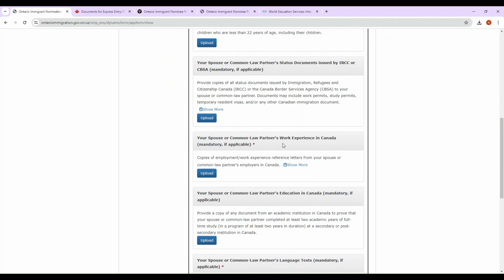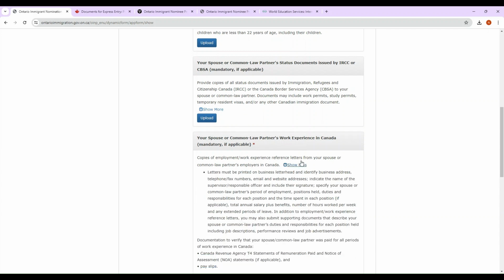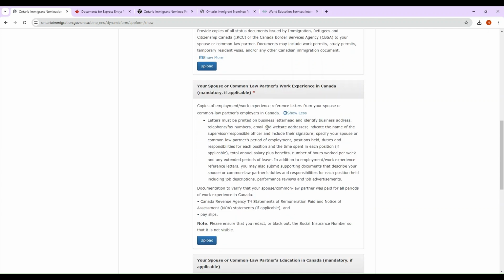Then your spouse or common law partner's work experience in Canada. So if they have any work experience in Canada, in that case you have to upload all those documents. And let's see what documents are needed over here. So again, they are asking for letters. Letters must be printed on business letterhead, so they basically want a reference letter from their employers. So that is something you have to upload.